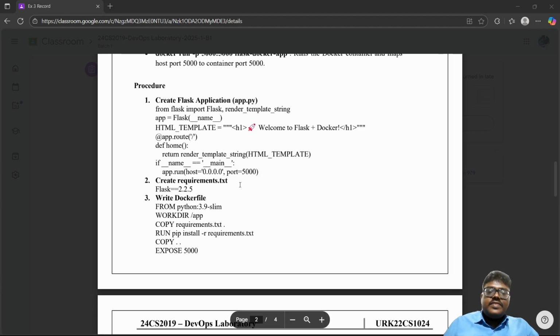The first step is to create the Flask app. First I created the Python application file here, app.py, and it's a very simple Flask app. It imports Flask and defines a single route for the home page, the backslash, and it returns a simple string to display in the browser. The app is set to run on 0.0.0.0 and the port is 5000. I've also created a requirements text file to define a single dependency, which is Flask 2.2.5.